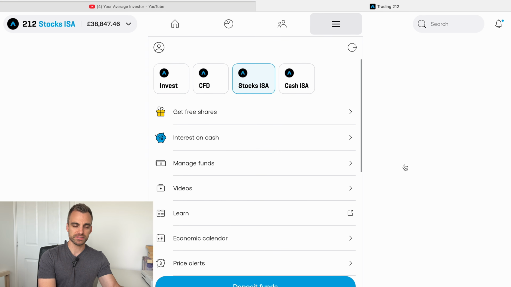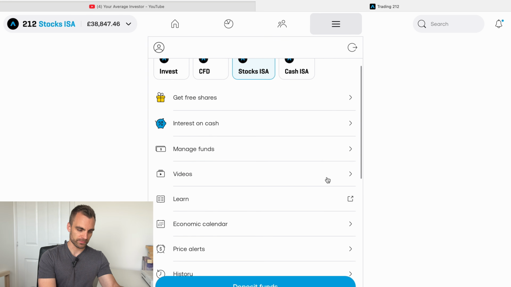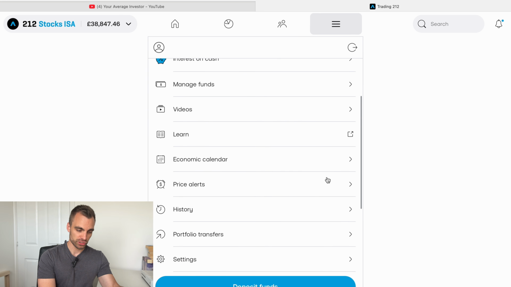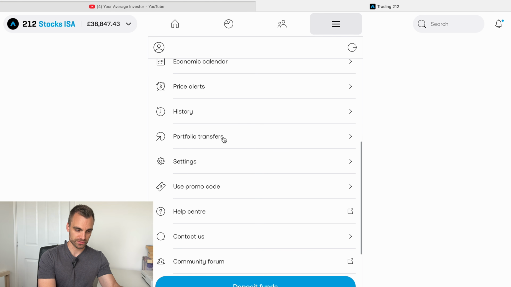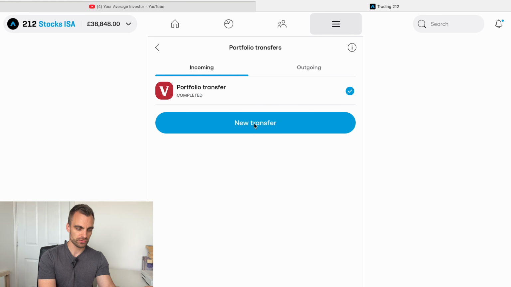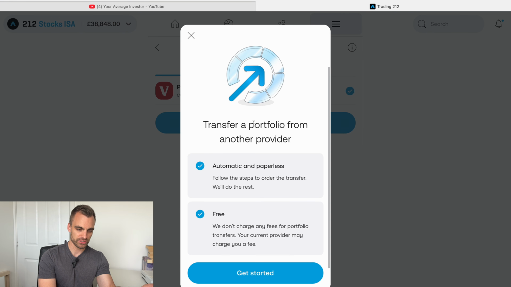So we'll click on that and you can see you've got all the same options here that you would have on the mobile app. It looks exactly the same. So you pull yourself down to portfolio transfers just here. For you, you'll be clicking onto the new transfer tab and you'll get a bit of information here about how a portfolio transfer works. It's an automated and paperless process and it's absolutely free.